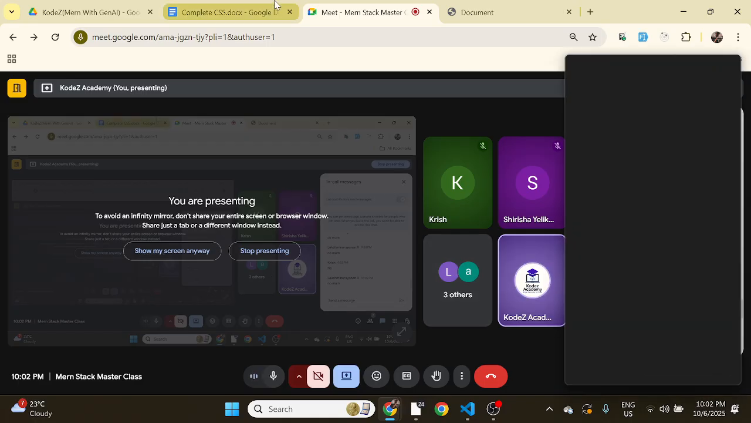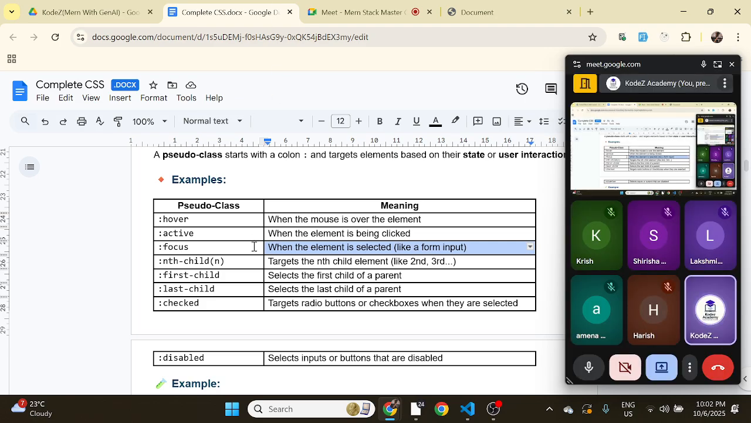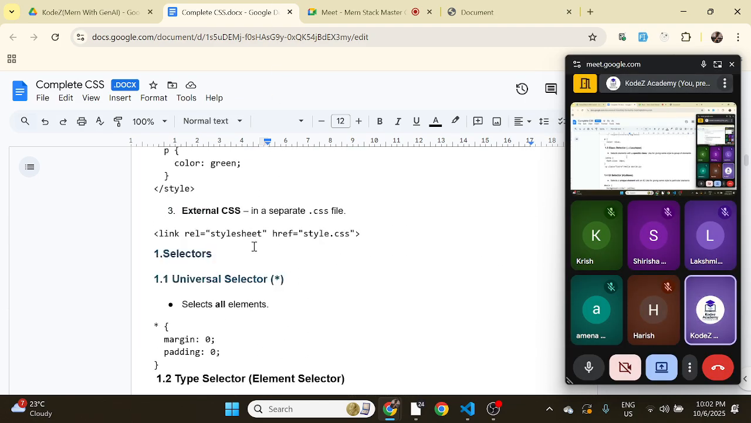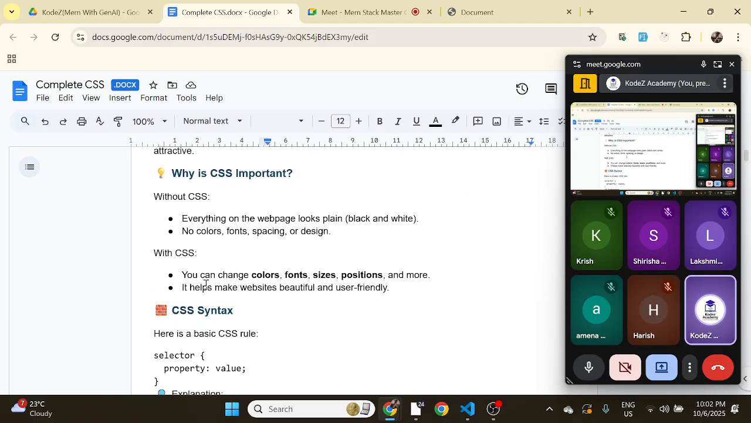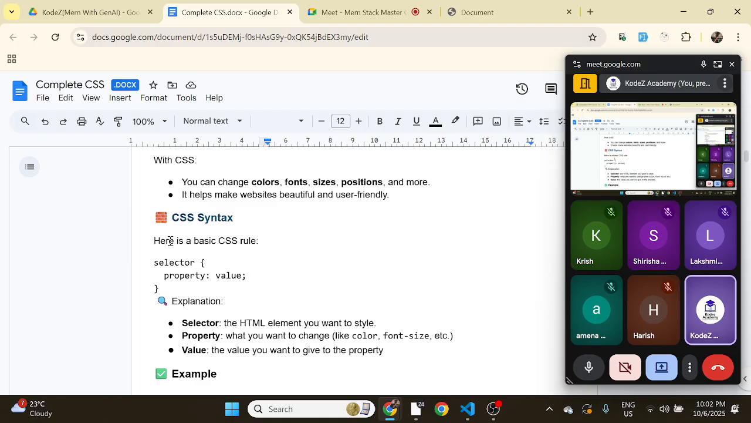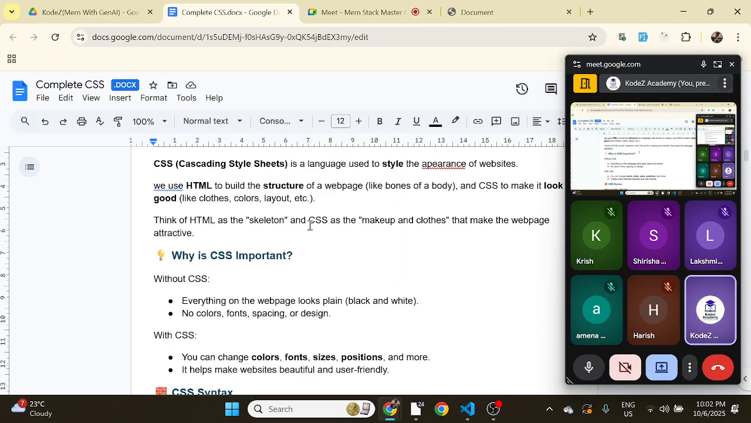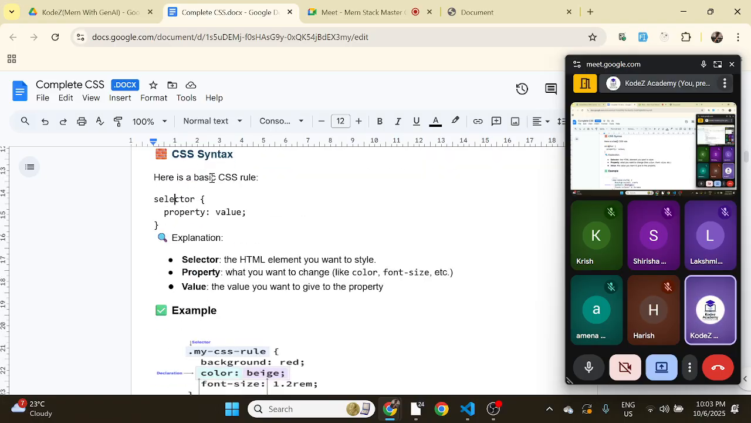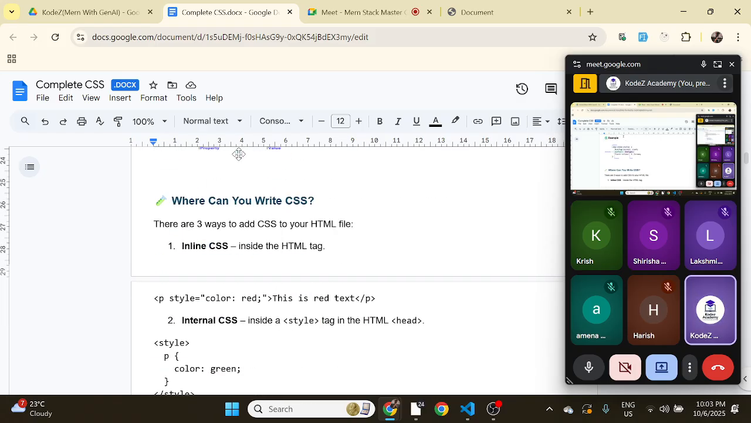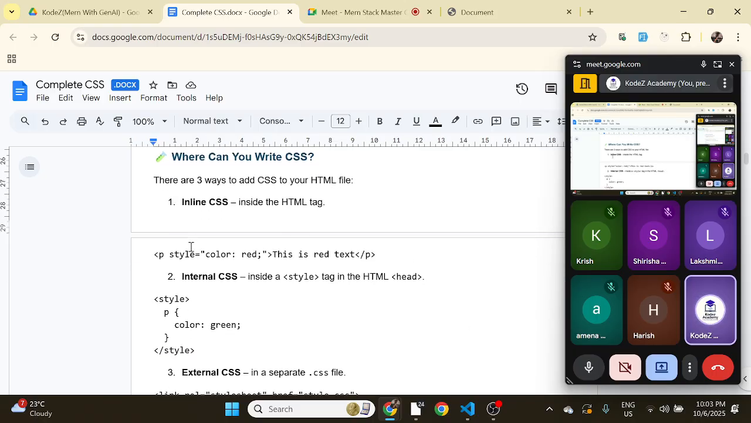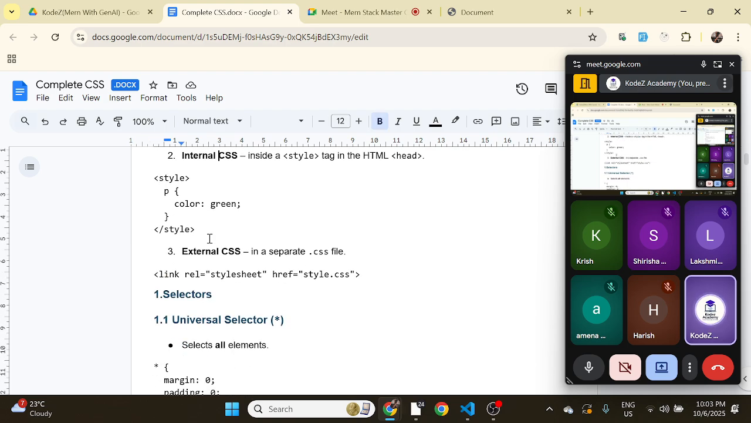Then we learned about complete CSS. Like we saw the introduction part. What is the basic syntax? What is the basic structure to give styling? We just use selector, property, and value. First we learned about what is the use of CSS, right? Then we learned about the syntax. Syntax is nothing but just like a formula or structure, you can say. And then we learned about what are the ways to add CSS in your HTML file. There are three ways. First one is inline, second internal, and third one is external CSS.